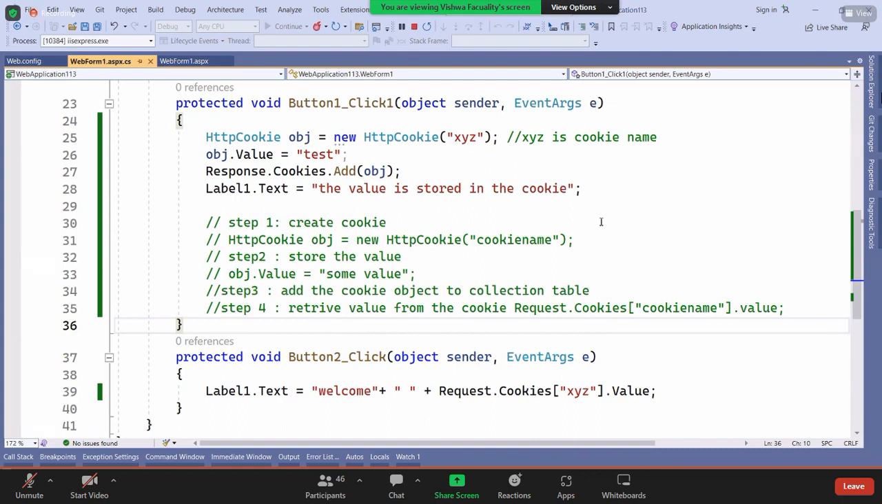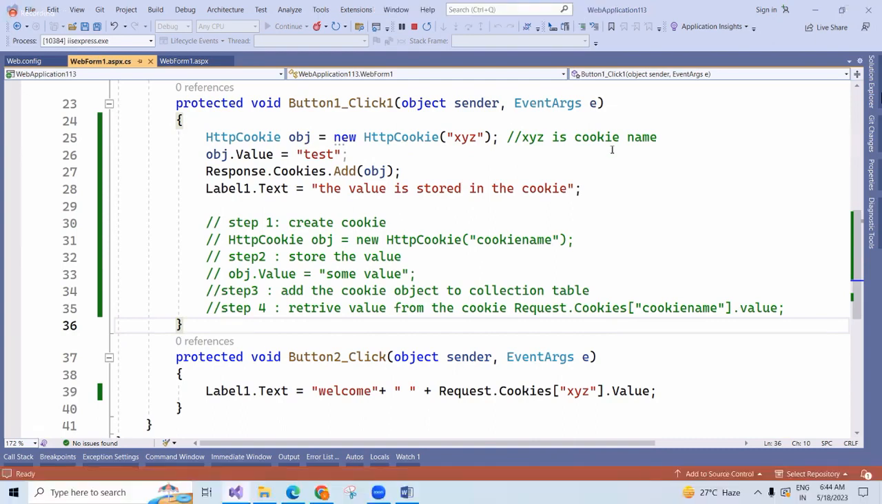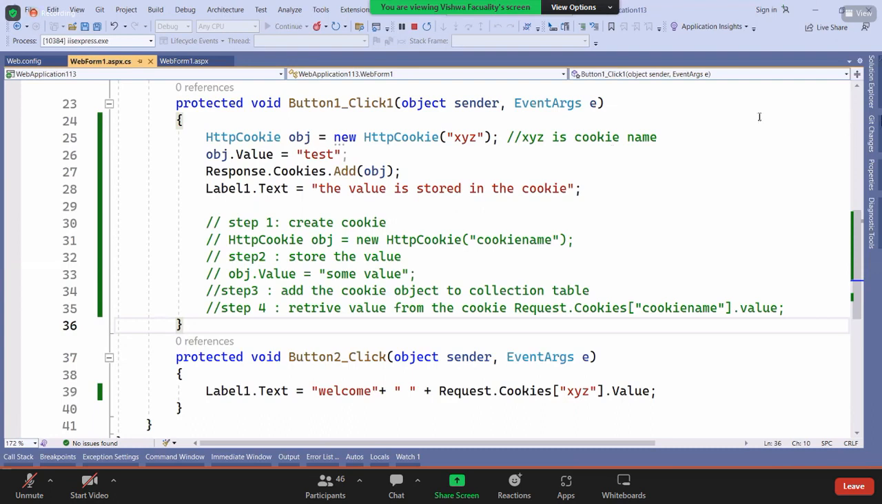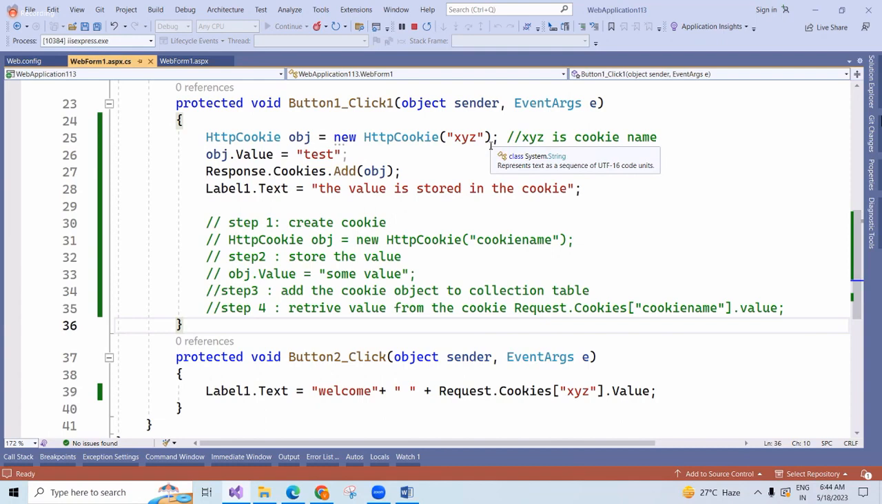Good morning, sir. Good morning. When do we use cookies in a real project, sir? Sorry, your voice is breaking. When we use cookies in a real project, sir. Real project. Yeah.